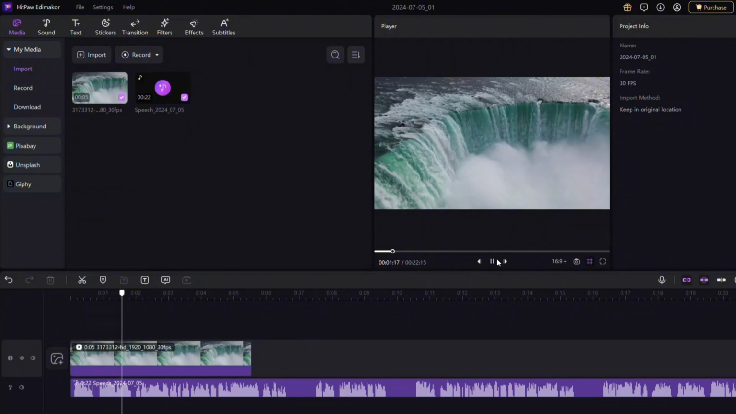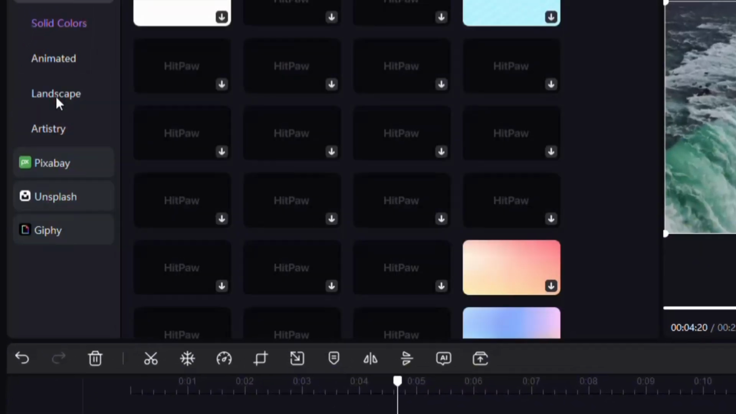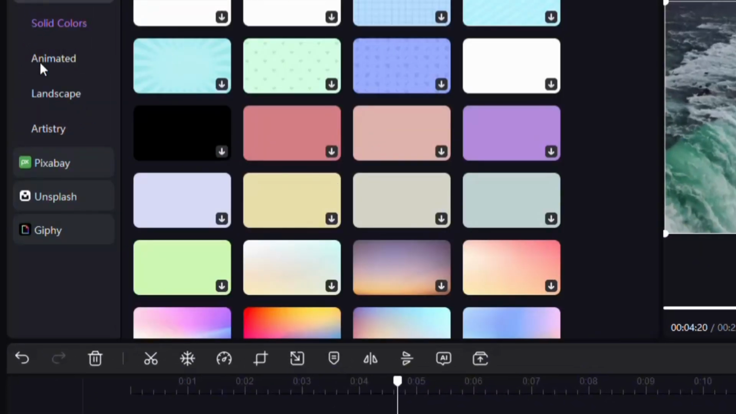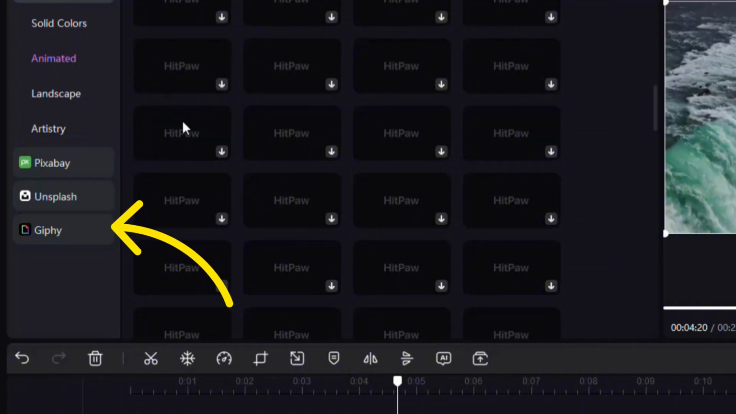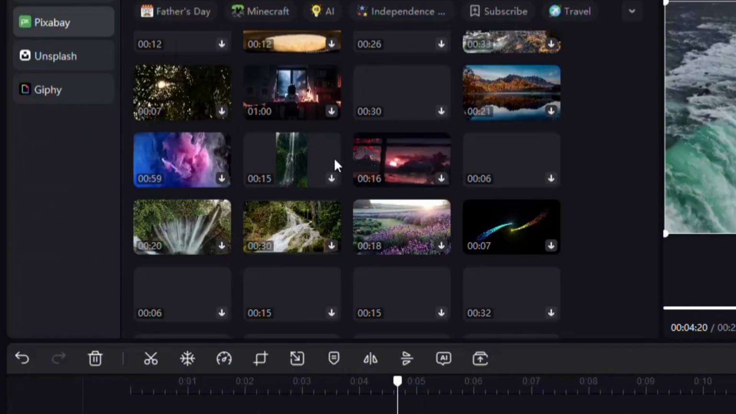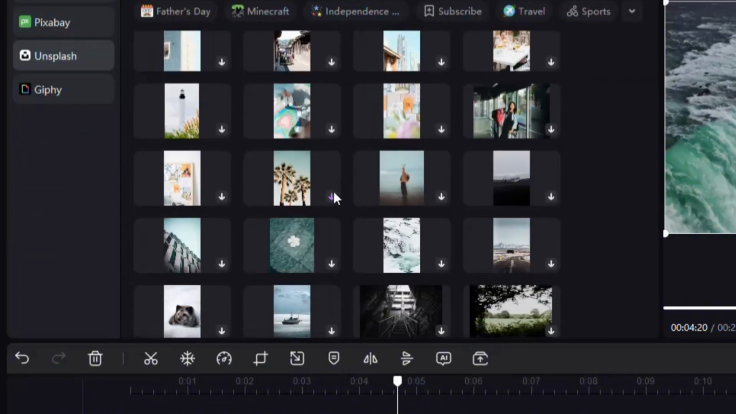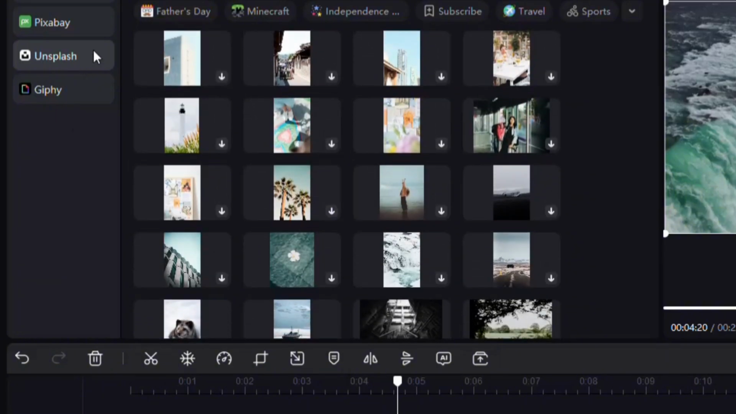And here you can also use stock footages and videos. Look here, you can access Pixabay, where many HD 4K videos are available, and Unsplash. Here you can find premium stock images. You can simply drag and drop it in timeline.